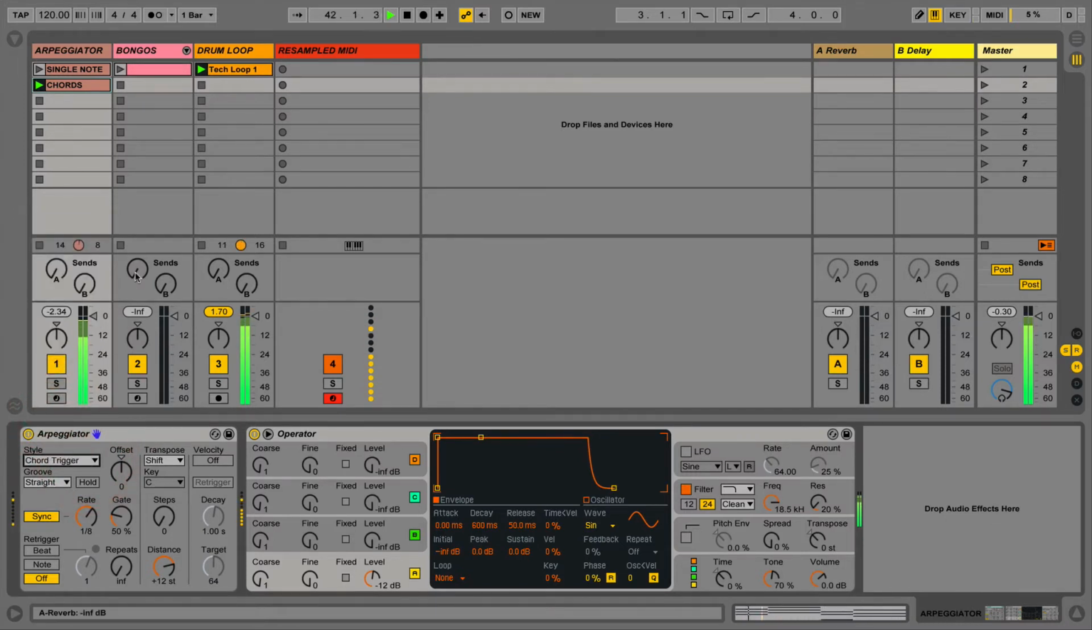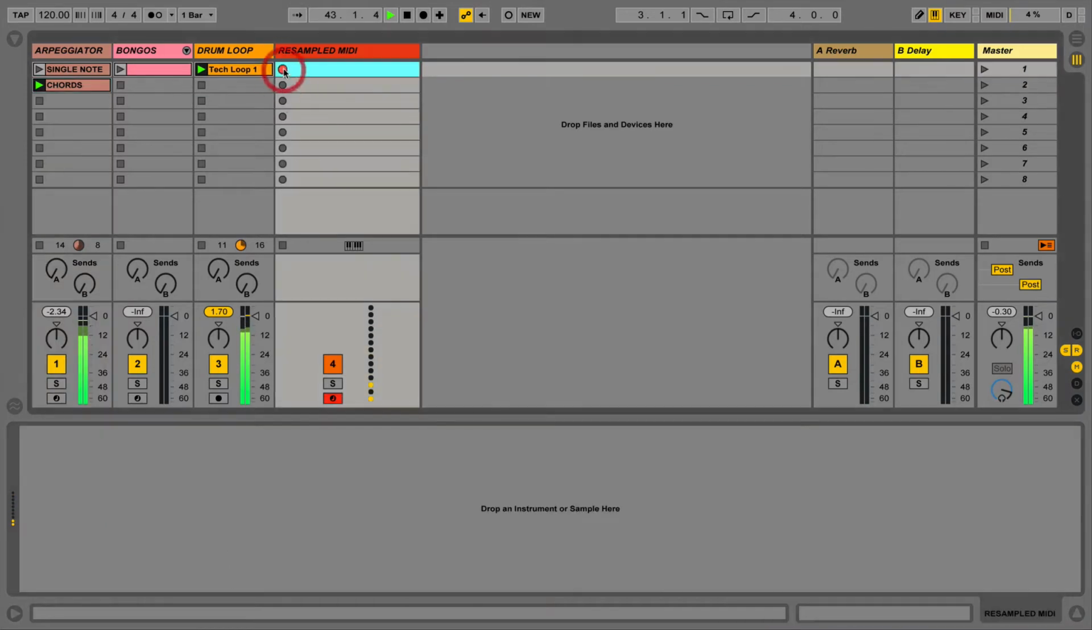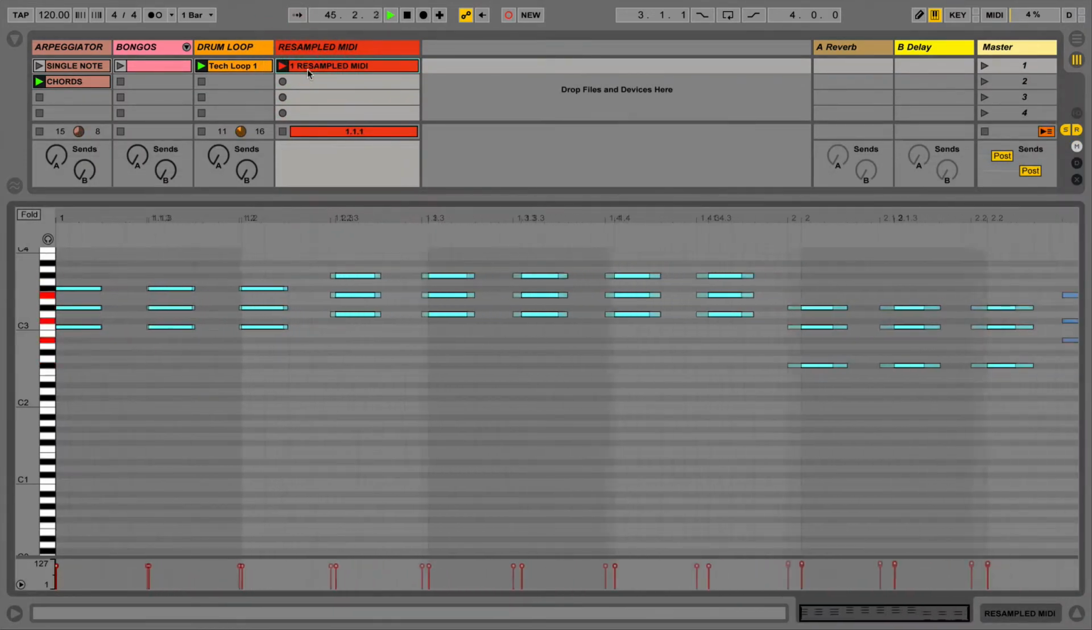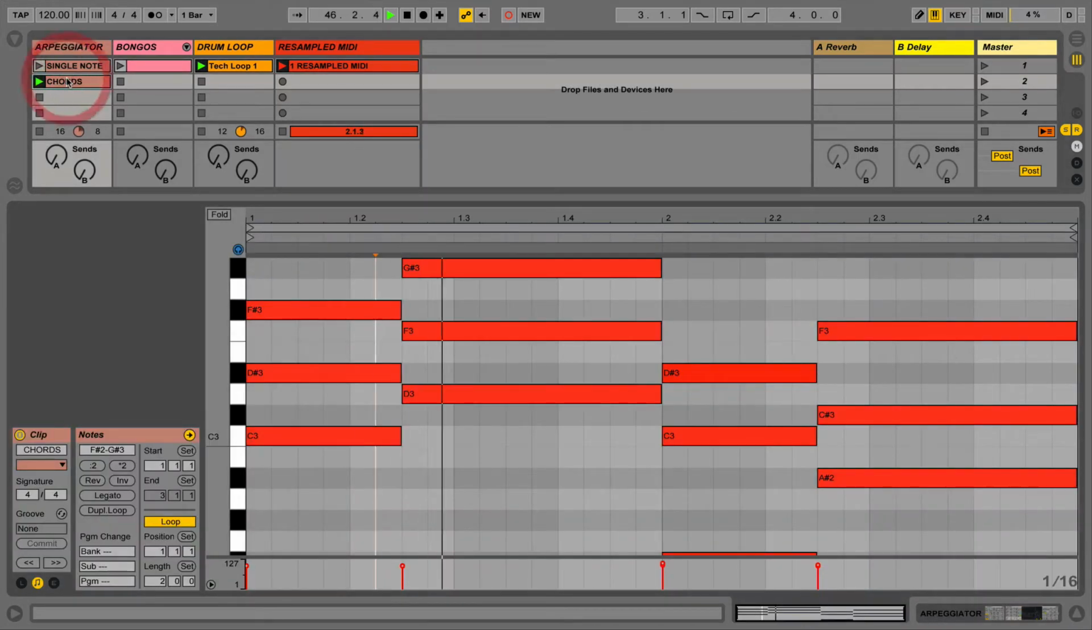As well as these modes, we also have the chord trigger mode, which plays these notes as a chord. Here I've set up some MIDI routing, so you can see exactly what's going on with the output MIDI from this instrument because of the Arpeggiator.